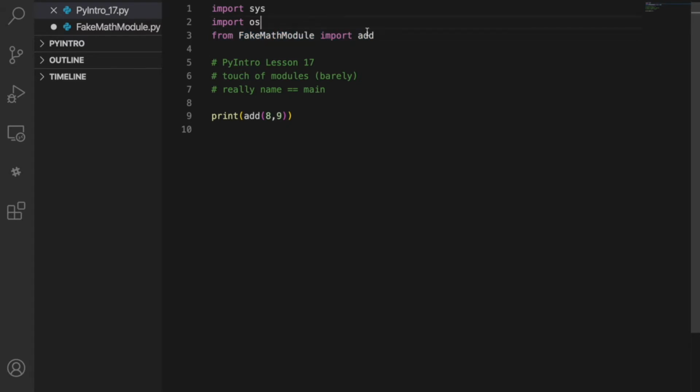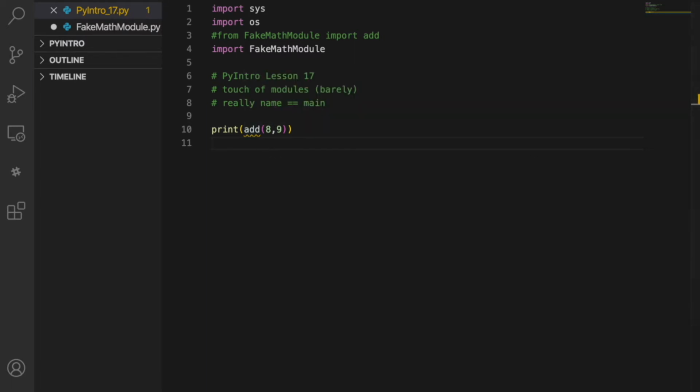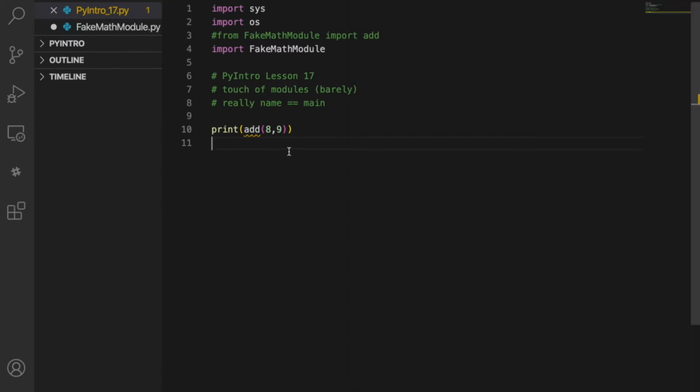I could also comment this out and simply say import fake math module. One would think that the function should still work. Well, the IDE is telling on me. Let's try to run it. Add is not defined. Kind of. We imported the whole module.